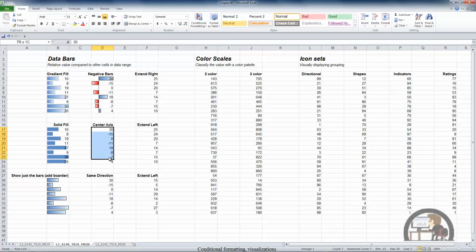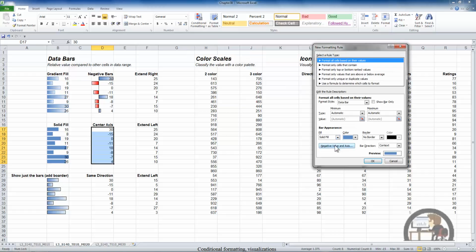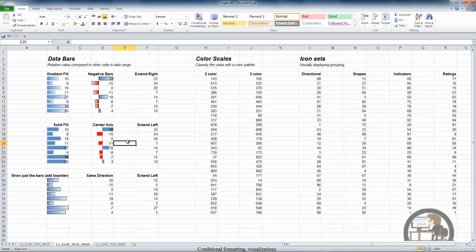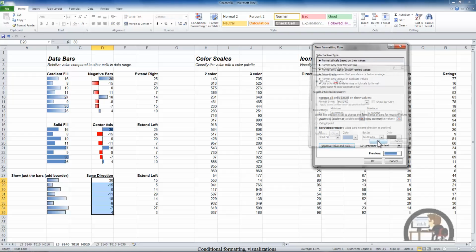Selecting the range I want to format again and going back to data bars, more rules. This time I want to set the negative axis at the midpoint of the cell. And the result is what we would expect it to be, which is the axis is now centered in the middle of the cells. We have a third option. We can set the axis setting to none and show negative value bars in the same direction as positive. I'll left-click OK. Of course, they're going to be 2 different colors still.